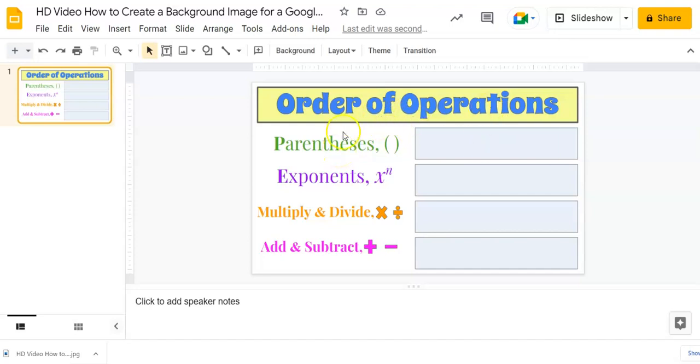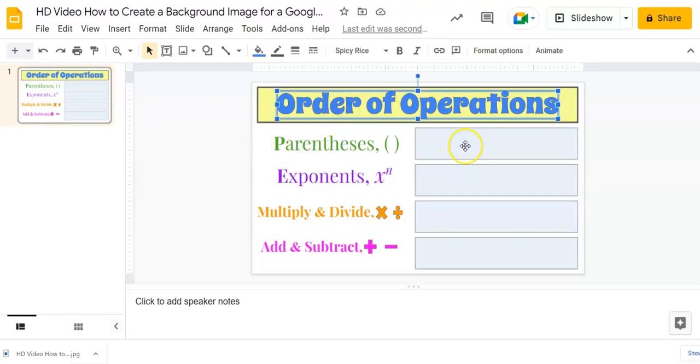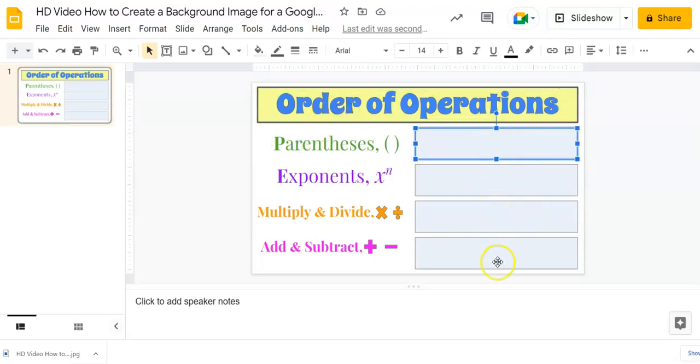So what I'm going to do is I've created this order of operations slide for students, and I want them to be able to drag and drop these 4 word phrases over to the correct box in order. But I don't want them to be able to edit the word phrase, I don't want them to edit my title, and I don't want them to be able to have the ability to move around these 4 boxes. I just want them to simply drag and drop and then submit it to me.